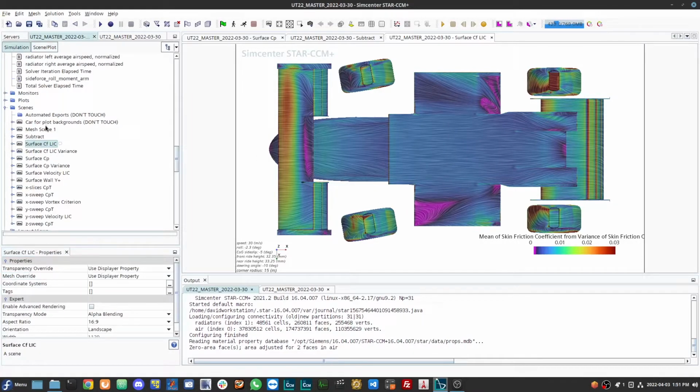A third visualization is use of total pressure sweeps along the X direction of the car. And these are really crucial for seeing what's going on with the off-body flows and tracking losses as they move along the car.